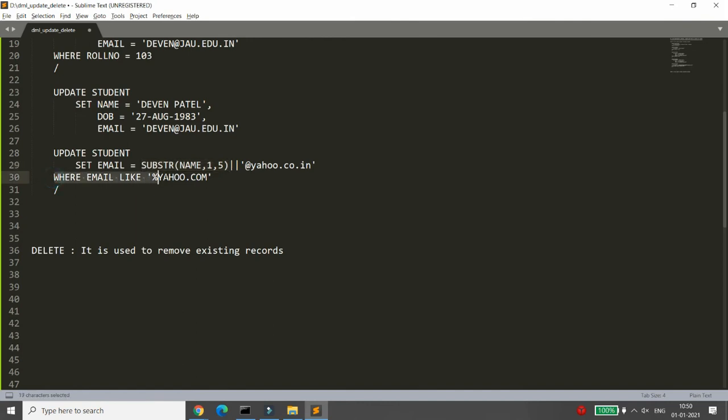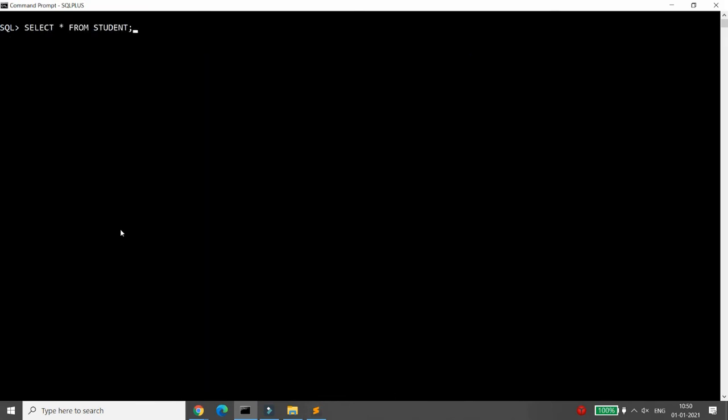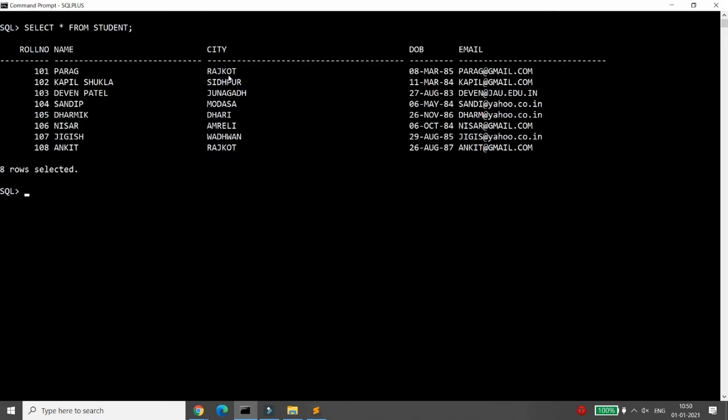And we will explore the where clause in very detail whenever we learn the select statement. But this is just a simple example of how we can update the data. Now if anybody asks me, sir, I want to update the city, those who are living in Rajkot, I want to make it that they do not belong to Rajkot, actually they belong to the city Surat, right?